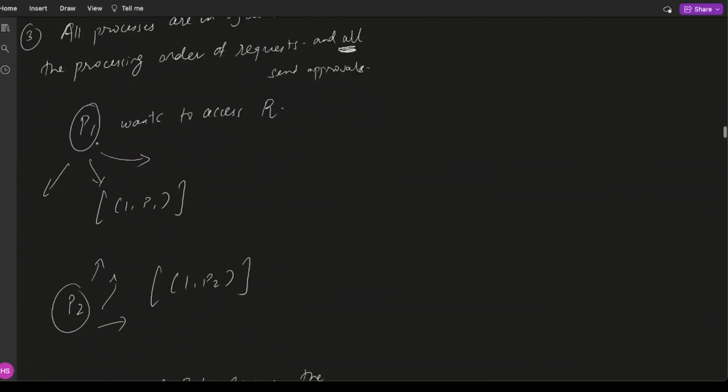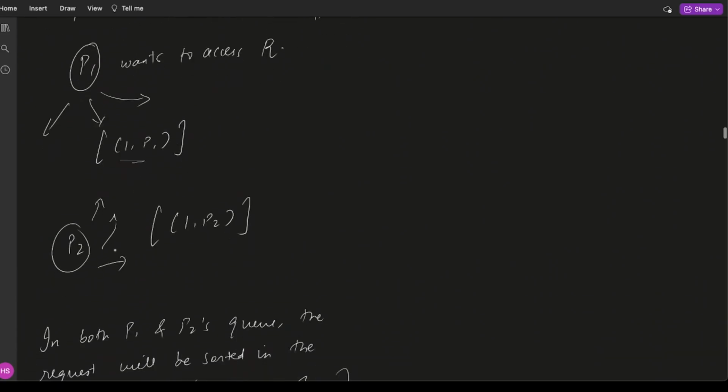So let's say you have this node P1, and it wants to access R. It will send this event to all the other nodes, P2, P3. Let's say we just have P2 now. So it sends 1, P1. Even P2 wants to access the critical section, so it will also send 1, P2. Now in P1's queue, you have its own request 1, P1, and you also have the request coming in from P2. Similarly, in P2's queue, you have the request coming in from P1 and the request coming in from P2. Now these events are obviously concurrent events.